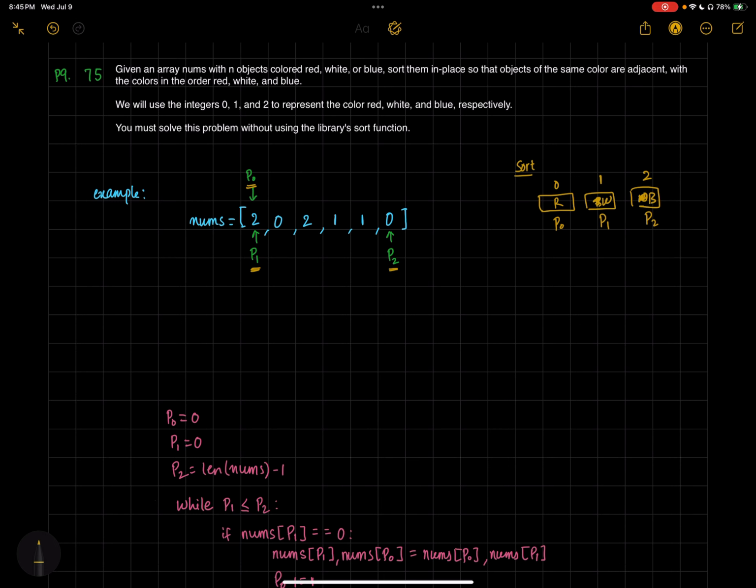We ask ourselves, hey, is the number present at P1 equivalent to 2? If that is the case, what do we do? We swap 2 with the value at the index presented by P2, making a swap with P1 like this, okay? Once that is swapped, our array will look something like this. It will become 0 and it will become 2. And once that swap is done, for the case where P1 was equivalent to 2, we simply reduce P2 and bring it 1 to the left.